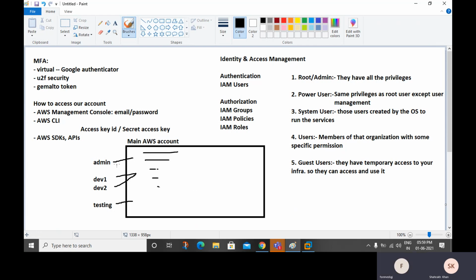So the first reason is to isolate the working of the particular user, we are creating an IAM user. So for isolating and for monitoring the user and all that.